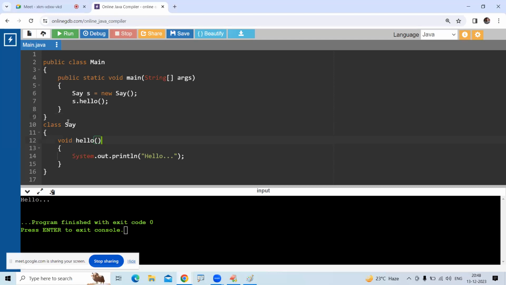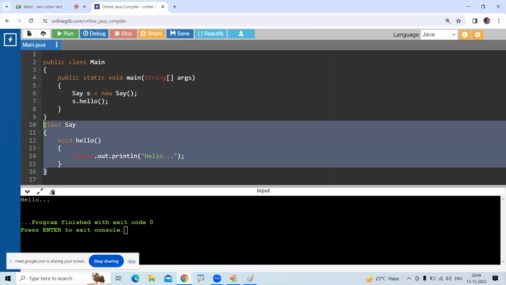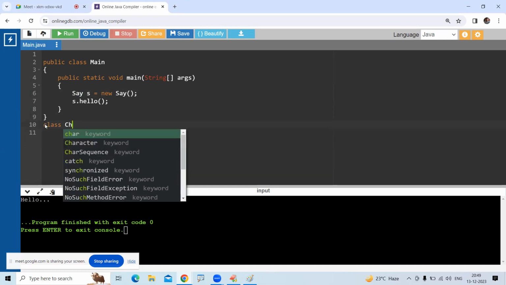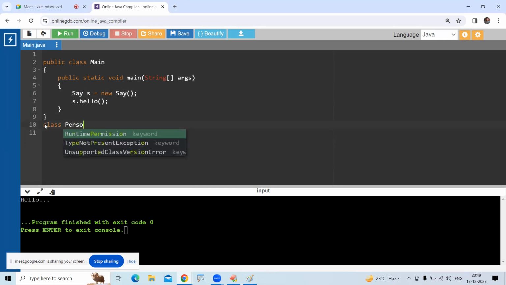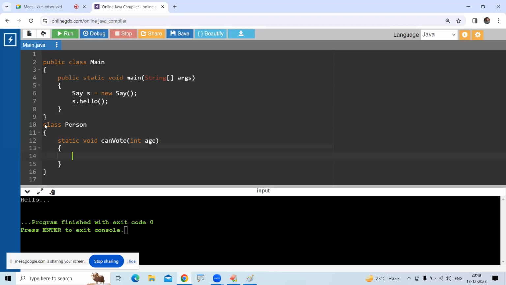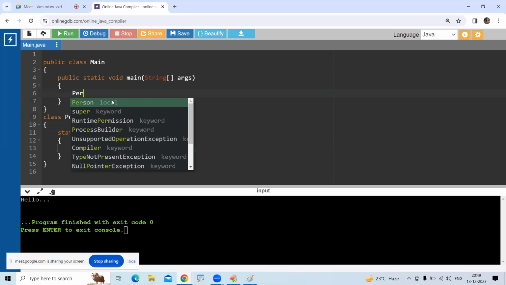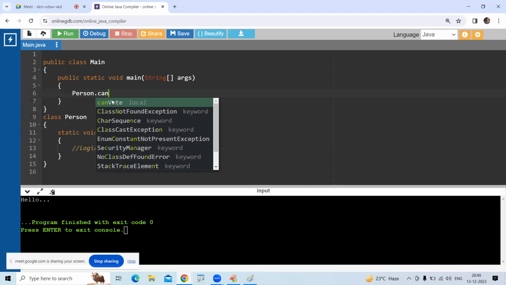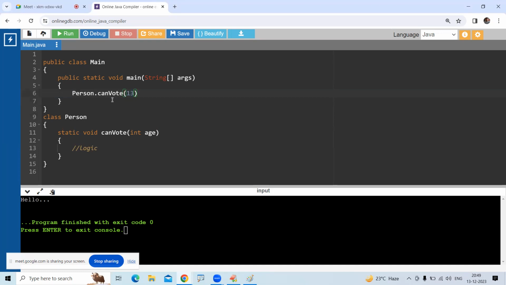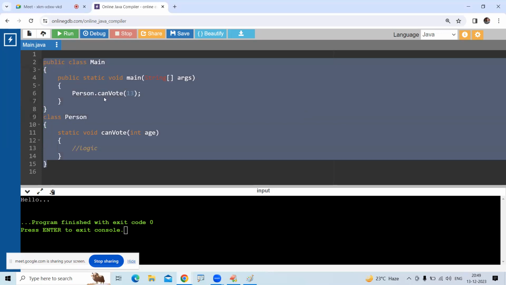So next one, in the same way, suppose I'm taking the class Person. For example, check whether the person can vote or not. Person canVote is a static method, static void. canVote is a method that takes age. You know that logic already. You have to write the logic, please. And then how to call it: here it is directly Person.canVote passing the value. And here it is the same story.